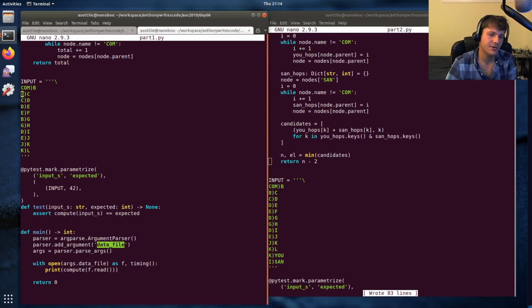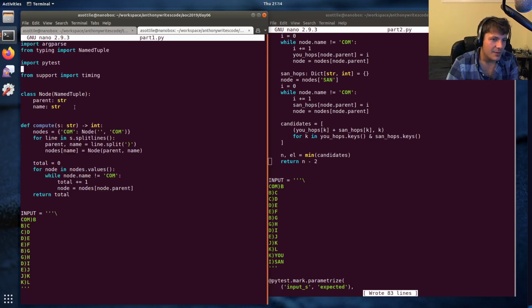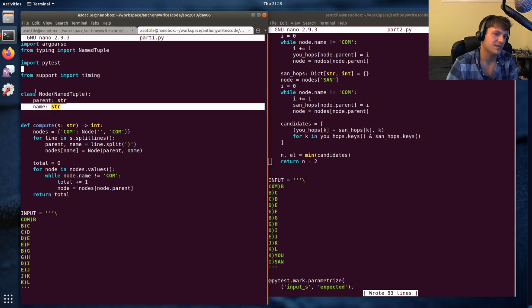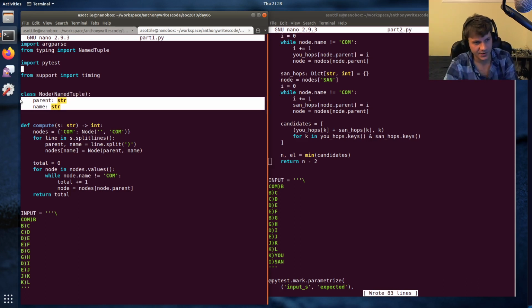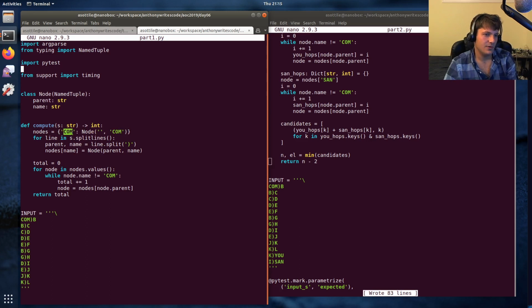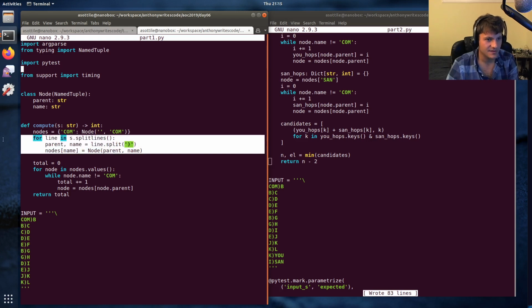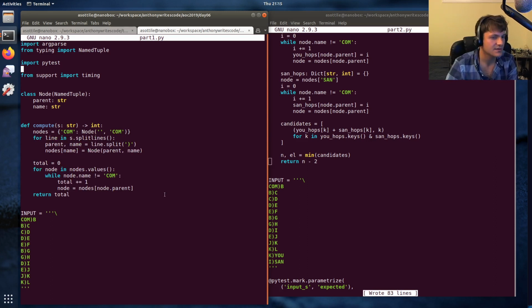Yeah, so argument parsing, we load the data file, we basically just read it. I have a little helper that shows how long the timing takes, and then we call this compute function with the contents. And up here, I made a node class. This was just basically a plain old data type that made it easier for me to keep the two values that I care about, the parent relationship. I create a mapping using the root node COM, which has no parent, which is how I represented it as an empty string. This is just me loading the file, and for the first one, it's just like count how many direct or indirect orbits, so it's really just like trace towards the root of every node and count every hop you make. So that's what this does.